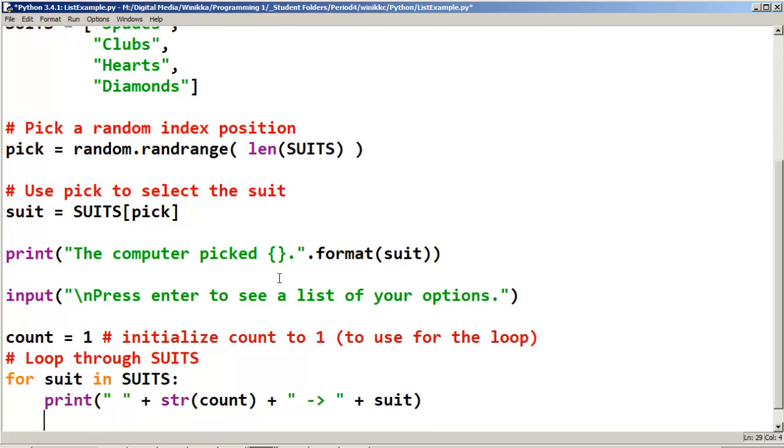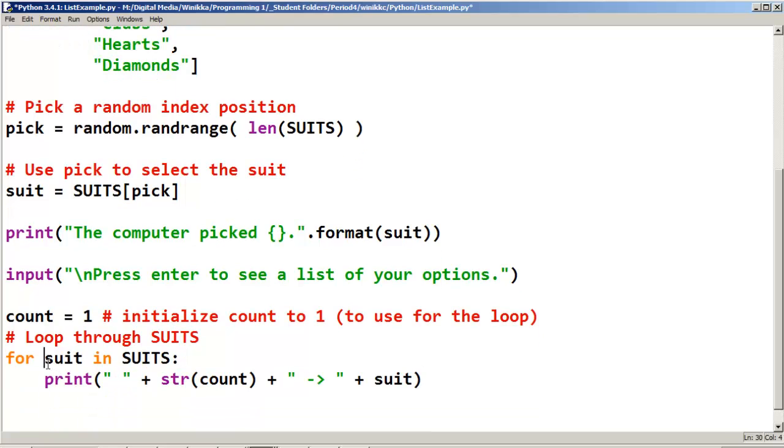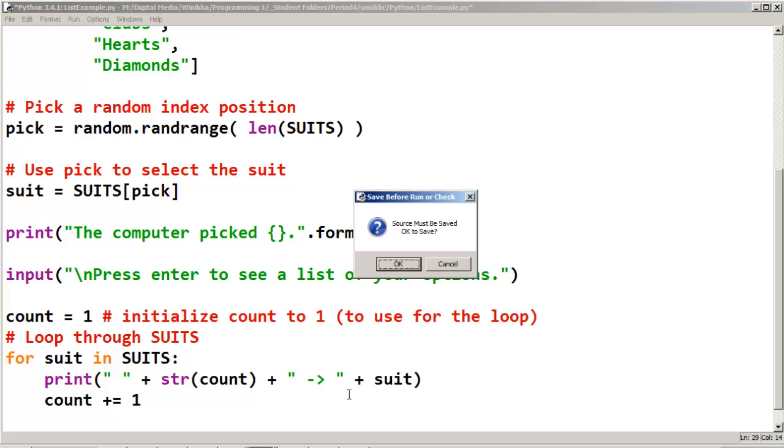All right, and take a look at what we're doing here. So for suit in suits, this is a for loop. We're going to print out a space, the count, which will start at one, a little arrow, and then the actual suit at the end. And then each loop, we want that count to increase by one, so we're going to put count plus equals one. So in the end, we're going to output one through four with that number and its suit. So let's go ahead and test this out right now and see if this works.